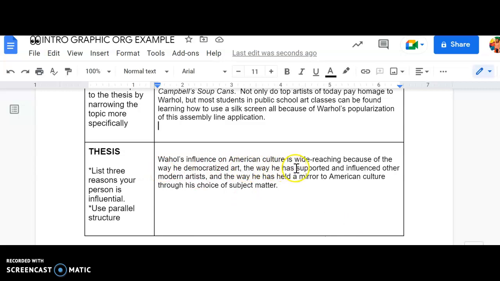Warhol's influence on American culture is wide-reaching because of the way he democratized art. Okay, so I have the way he, and then my first reason, democratized art. That's about me talking about how he made it for everybody. The way he has supported and influenced other modern artists. So notice I've got the way he, and then my second reason. And the way he has held a mirror to American culture through his choice of subject matter.